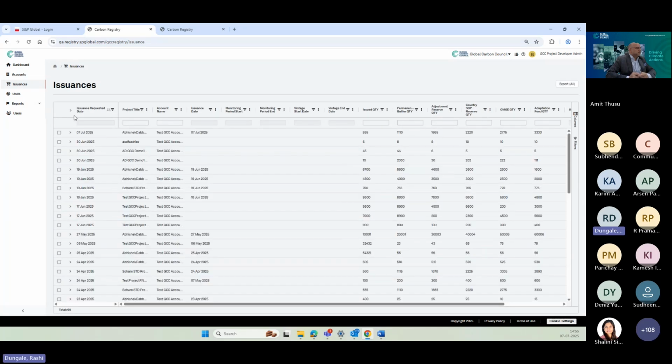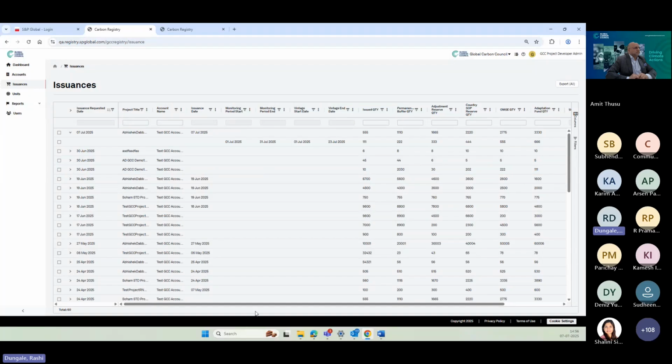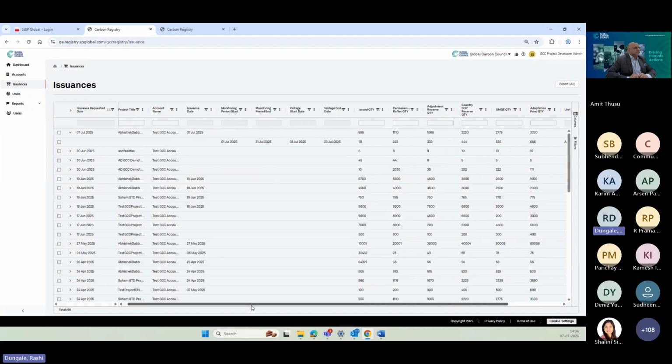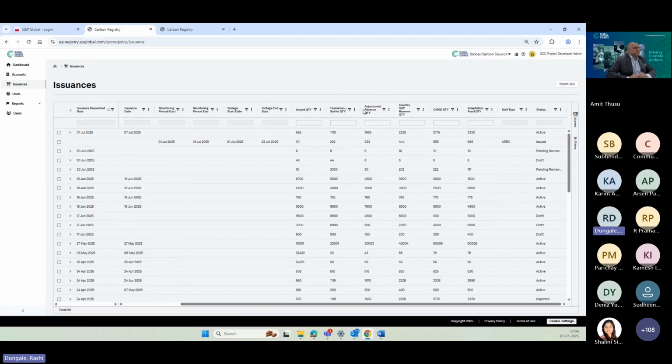So on the issuance tab, this is where you can view the status and detailed information about the issuances that are linked to your account. If you see this arrow and click on it, it will expand and show you all the fields like the monitoring start date, monitoring end date, vintage start date, end date, the issued quantity, buffer quantity, adjustment reserve quantity.